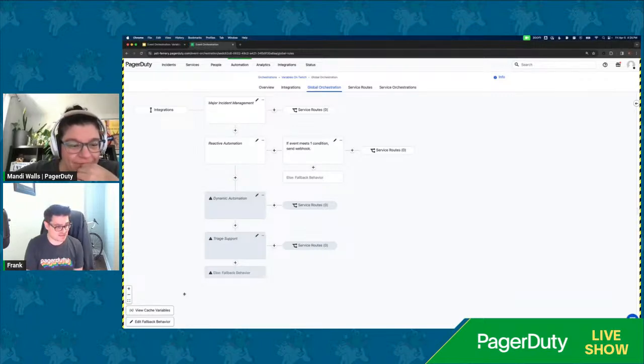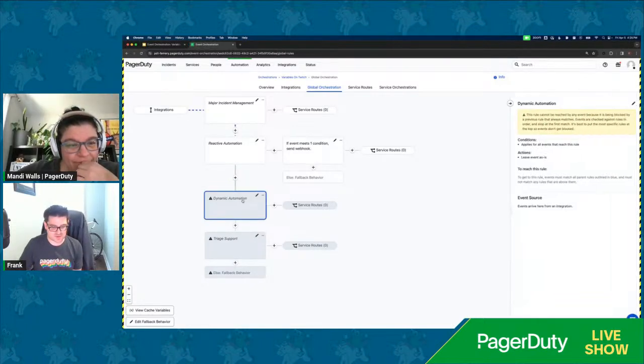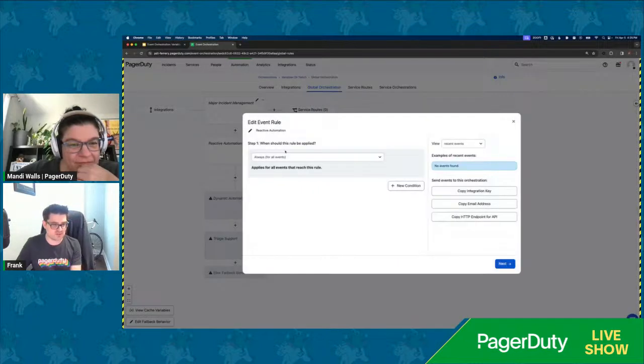Awesome. And this is a good segue into the next one, which I will call dynamic automation. I'm just going to change this a little bit so that my screen looks prettier.